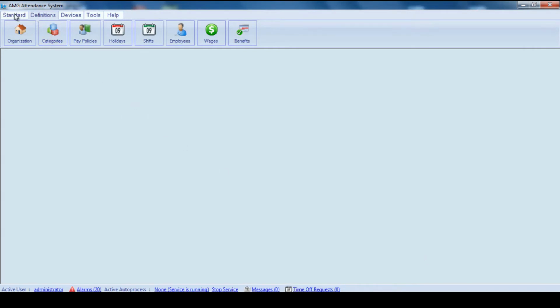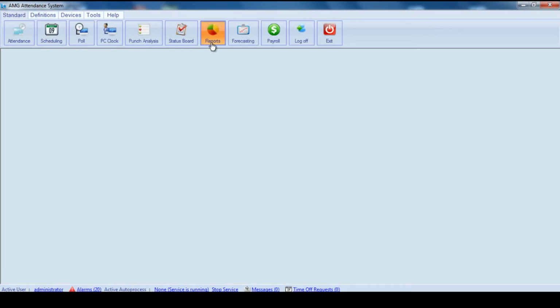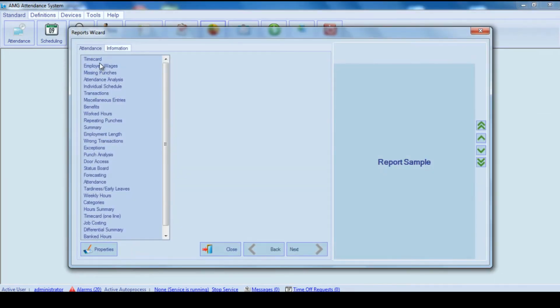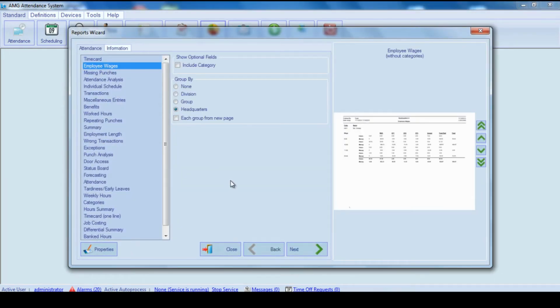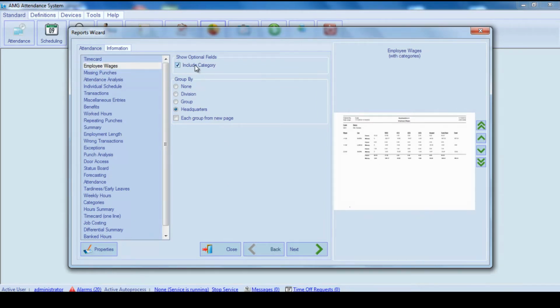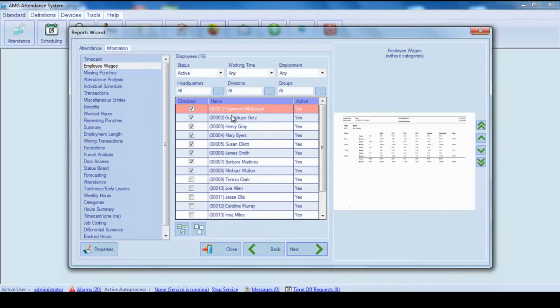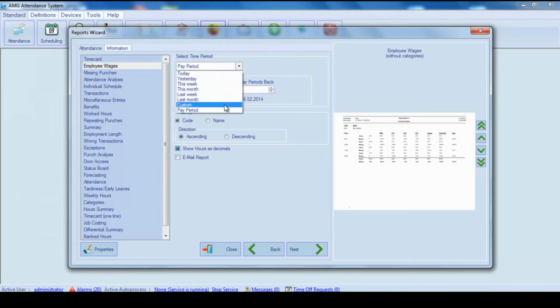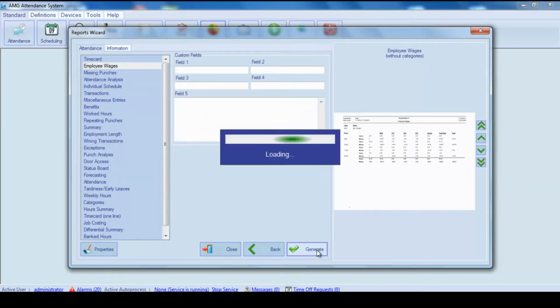Now, to see employees' earned wage for any period, let's go to Reports section and generate employees' wages report. Here you can check Include Categories checkbox if you want to show wage for each available category separately. If necessary, you can also group employees by any of available options here. Then go to Next tab, select all necessary employees, then again go forward, select necessary time period, and then generate report.